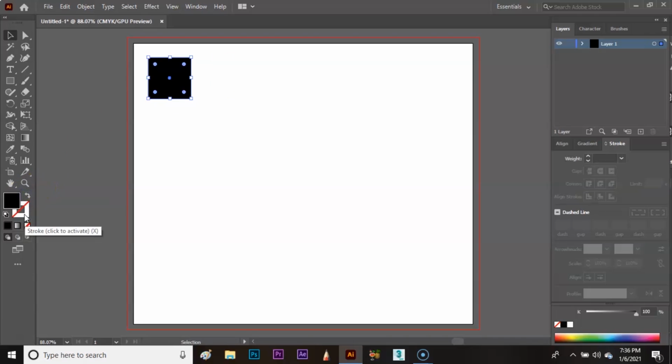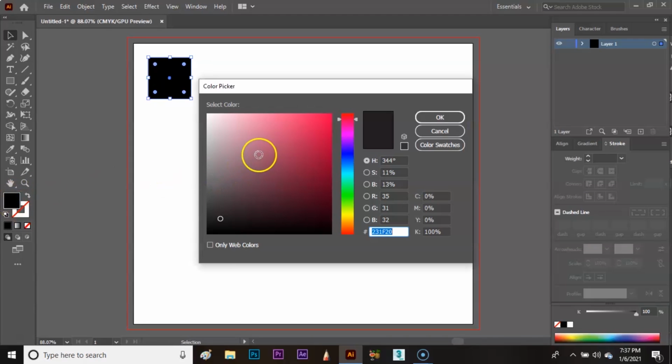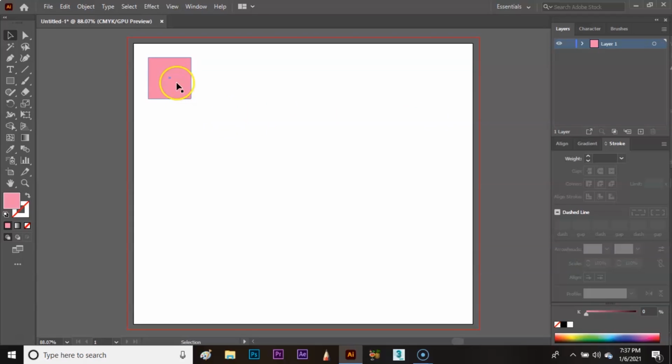Now change the fill color. You can select any color you want. You can choose two primary colors. I am going to choose light pink color. Now I am going to duplicate the square by holding the Alt key and just drag and place it here.